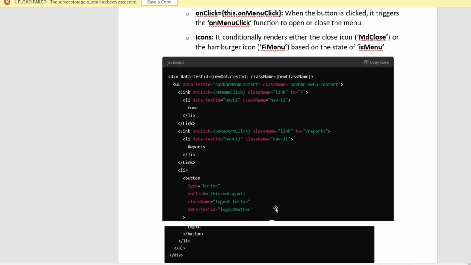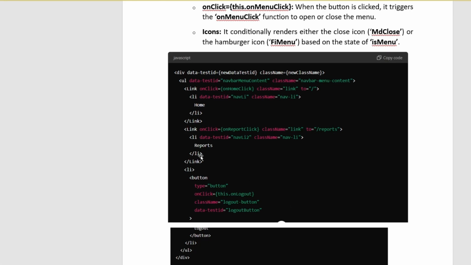Then the links, like Home and Reports. These are the navigation links that take the users to the home or report pages. When you click, the onClick on each link triggers the respective context function. The to prop specifies the route to navigate to when the link is clicked. And these are the li elements. Inside each link there's a list item, the button text, Home and Reports.